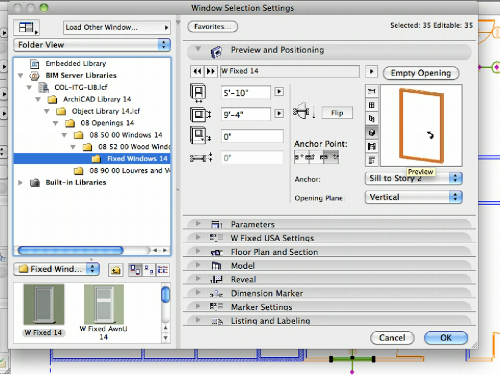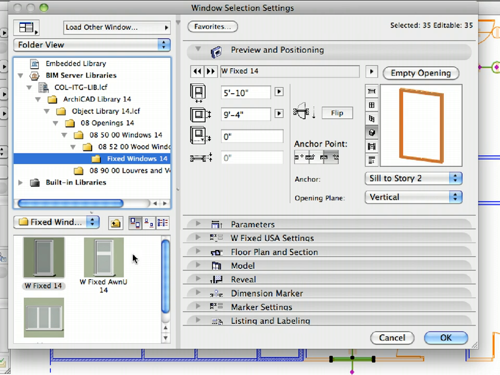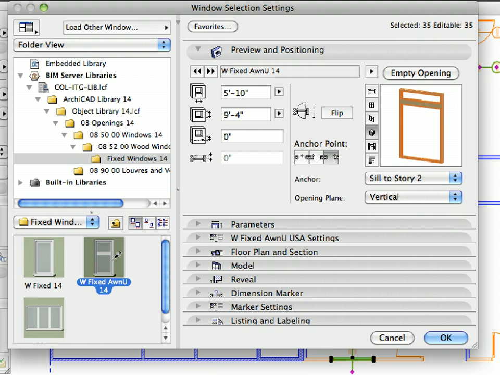The window is displayed in 3D, and you can see that its glazed panel is not divided. Hold down Ctrl plus Alt on Windows, or Command plus Opt on Mac, and click on the W Fixed On U window in the list of windows in the lower left area of the dialog to transfer all parameters to this window type.